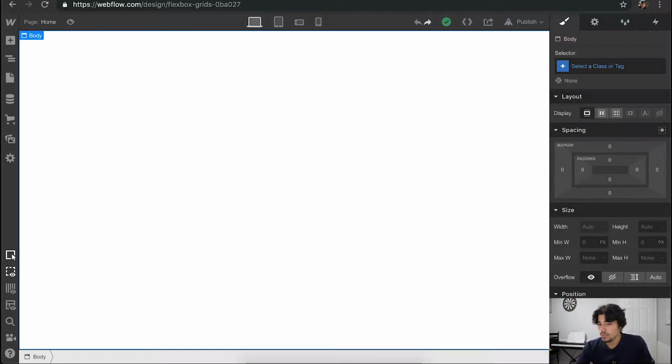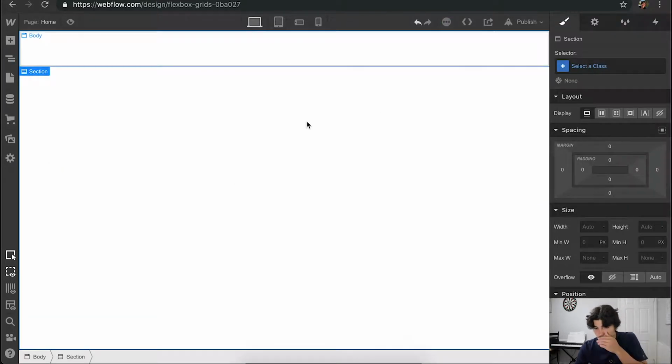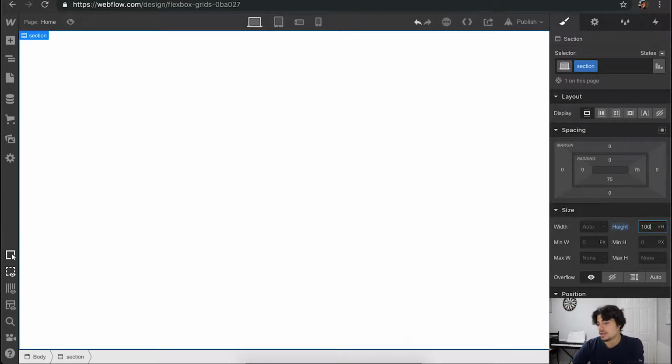Okay, so we're in Webflow. I've already created a project. I'm going to drag in a section so we have something to work with. I'm going to give it a class of section because I'm super creative. And I'm going to give it a height of 100 VH. That stands for viewport height. It makes it take up the entire screen.